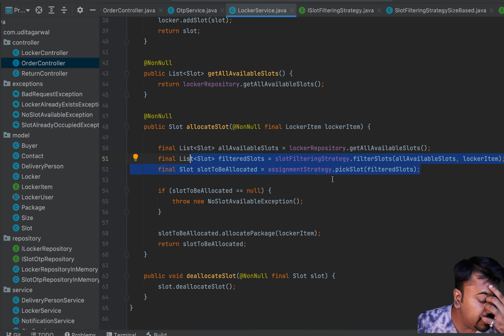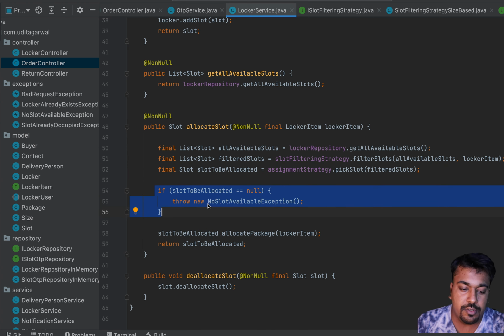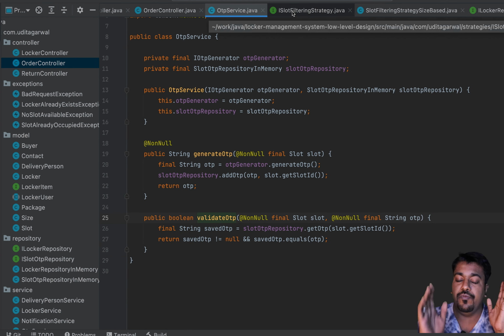Once you get the assignment out of the available slots and then the filtered slots, you get the final slot which needs to be allocated. If you are not able to find any slot, then you throw an exception that no slot is available. If you were able to do it, then you just allocate the package to it and return the slot. That's how you do the slot allocation.